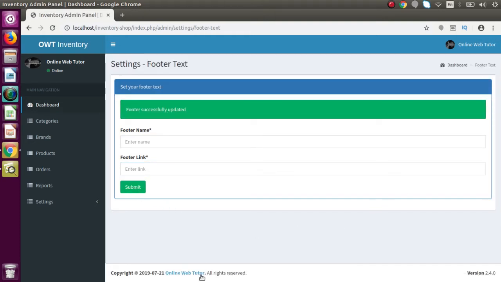If I go back to the footer, as we can see, this is the name, and behind the name we have provided the YouTube link. So successfully we have done all the configurations, and as we can see, the warning messages from the top have disappeared because we have successfully configured all these settings.